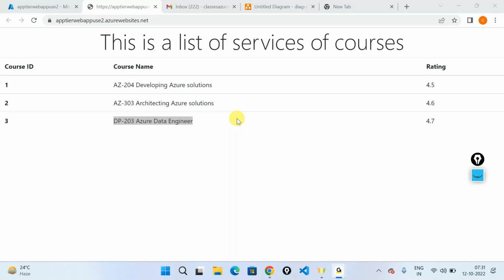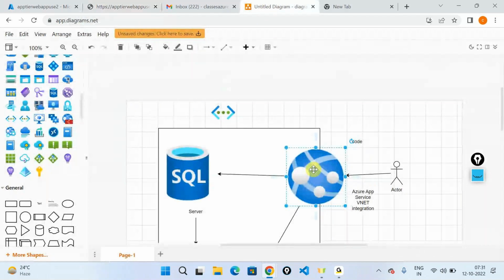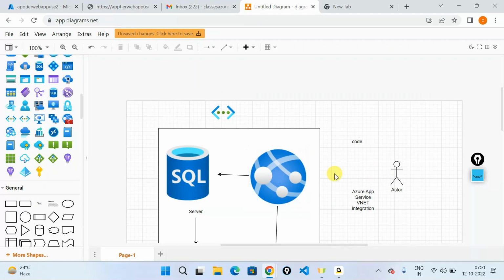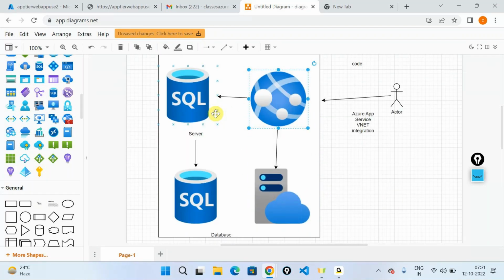Now, just for the argument's sake, let's say that I don't want this application to be an internet application. I want this application to be an intranet application, which means I want to completely secure my app service as well. Which means you as a user from the outside world should not be able to talk to this particular app service. This is only for my users internally.